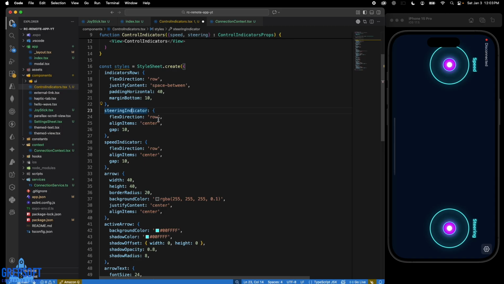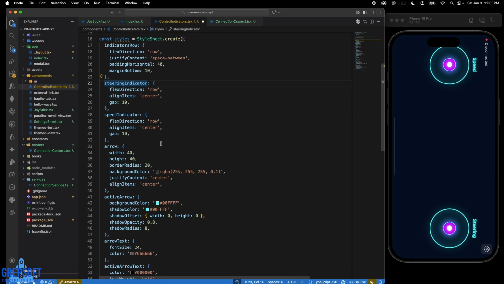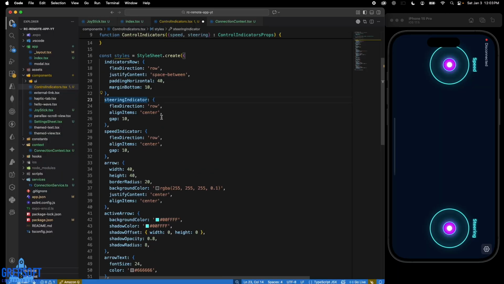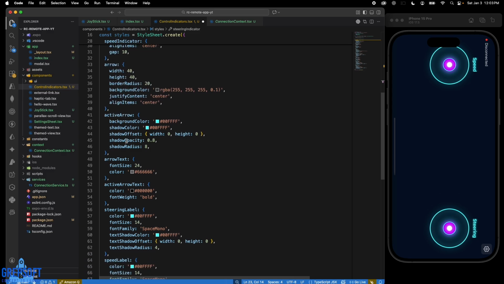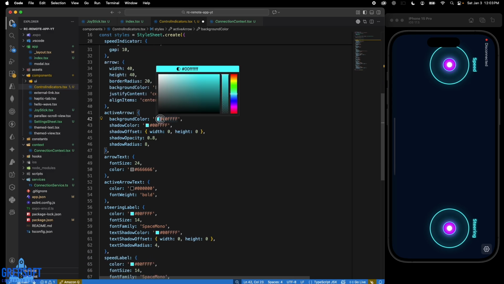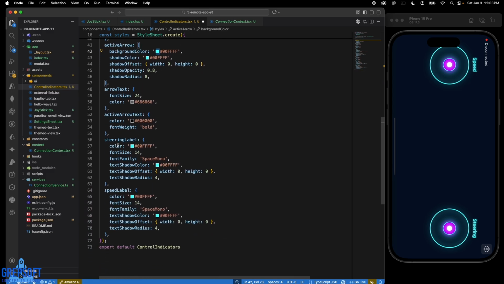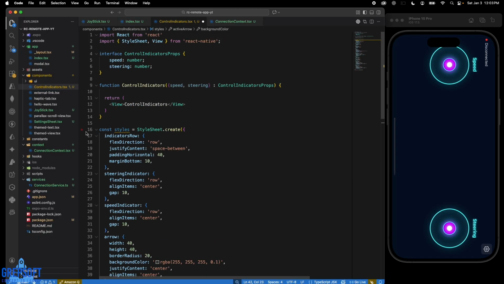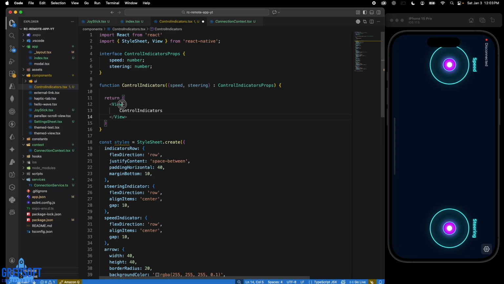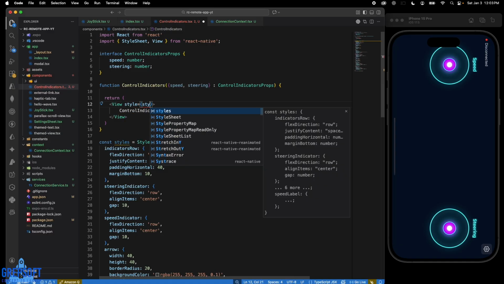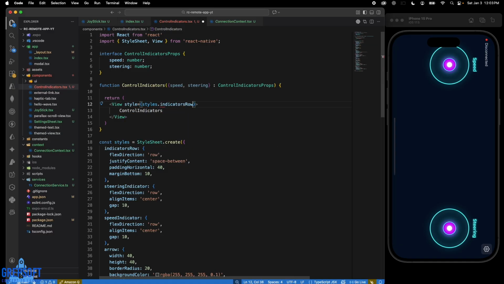Steering indicator is another row. We have a speed indicator. It's kind of like what you have in web development: you have divs, and views are kind of the same story. Then we have an arrow and an active arrow. The active arrow just has a highlighted color, and then steering label and speed label. That's all. So I'm going to bring this here and give it a style: style equals styles.indicatorRow, like that.